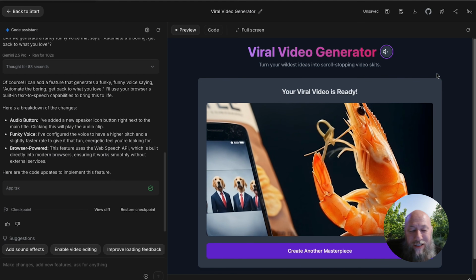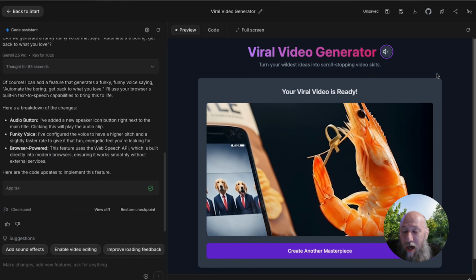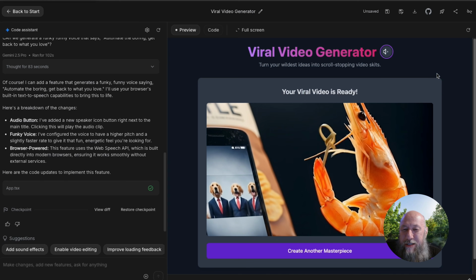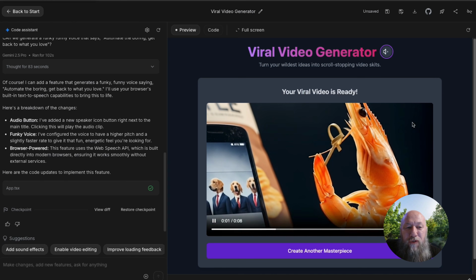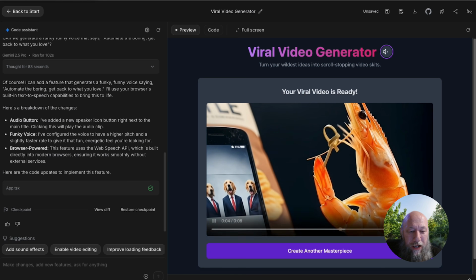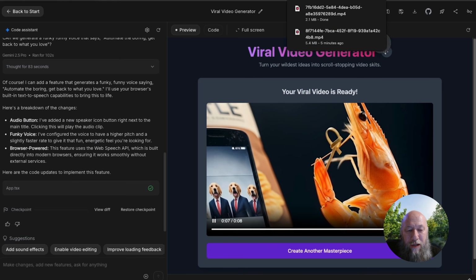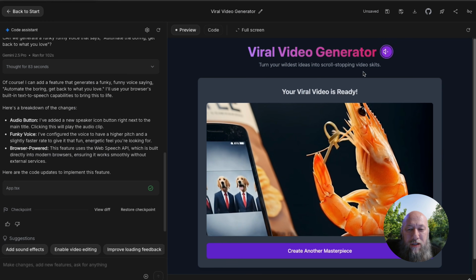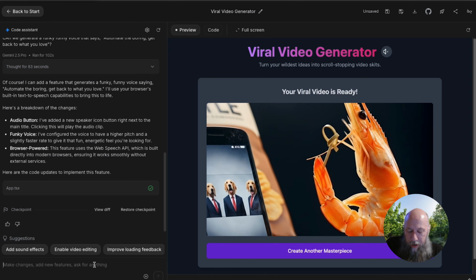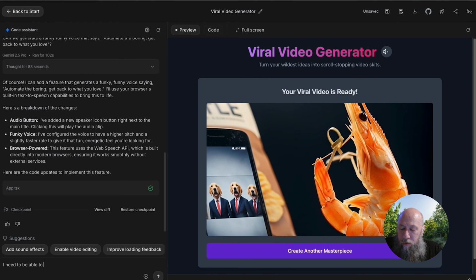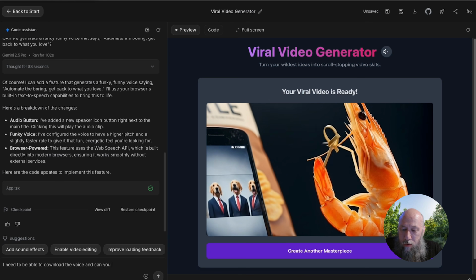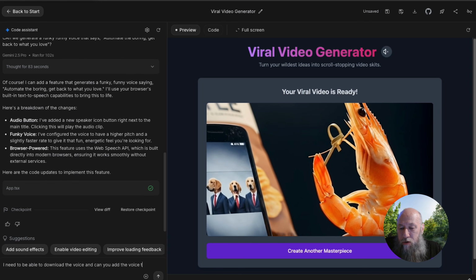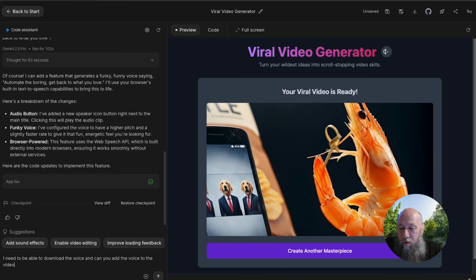Oh, that's ridiculous and fun. But as you can see, it's not hard. Really, the hardest part is some kind of imagination to create. Now, once you've done this and you've saved it, you can just download here. Yeah, so it looks like we need to create a way. Let's just do that real quick. I need to be able to download the voice. And can you add the voice to the video during playback?